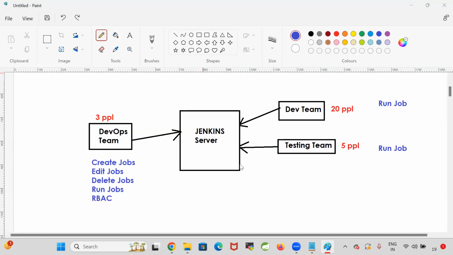Yeah, so as a tester, if you log in into the Jenkins, you will see only the jobs which are available, and you will have only the run option for the job. You cannot create the job, you cannot delete the job, because your role is a tester. So as a tester, what is your duty? Whatever jobs are available to deploy the code into the QA environment, you will have the option to run that job. You can just run the job.